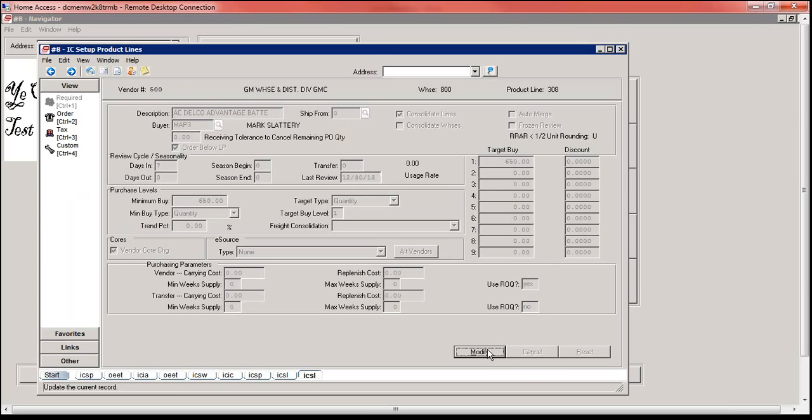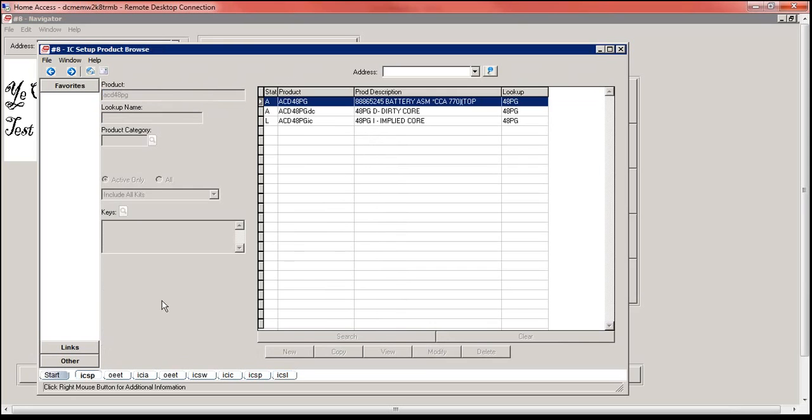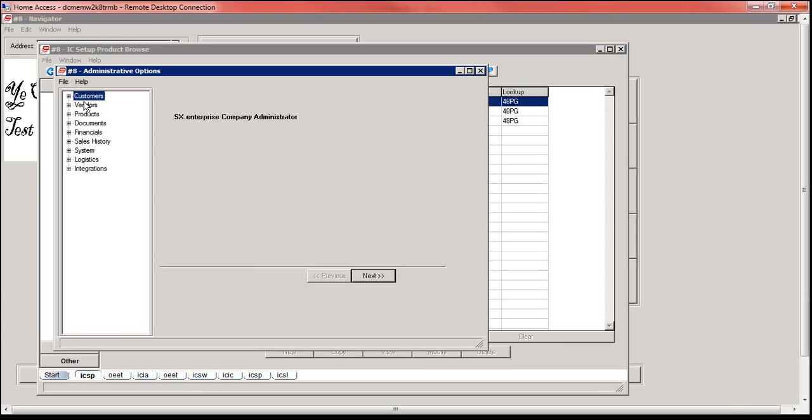One other thing that might help people is when you're setting up core products in ICSP, before you change the product to remanufactured, you want to have your implied core and dirty core products set up in ICSP first, because as soon as you flip it to remanufactured, it looks automatically for those other two products. So set up all three products, and then change your primary product to the remanufactured product.